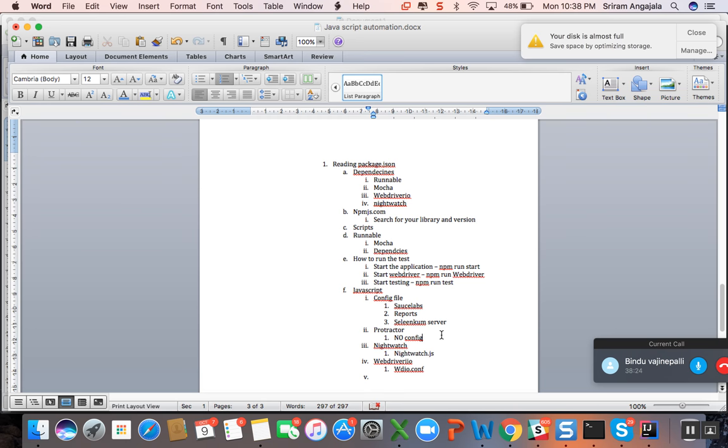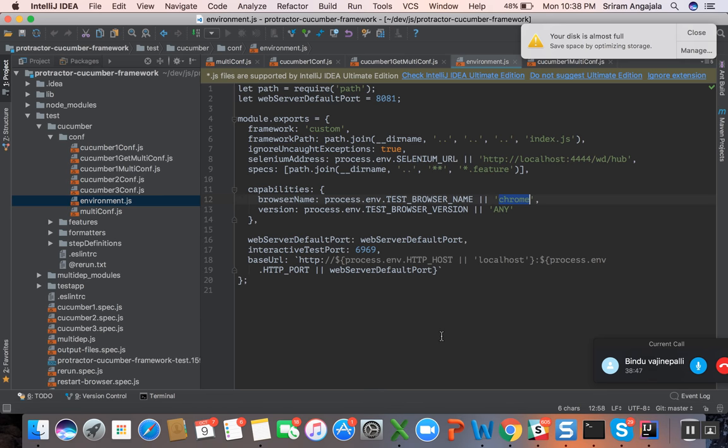But because in Protractor there is no config file, and also we are using Cucumber, that is the reason why we created our own user-defined config file. In JavaScript, you can do anything. So here it is simply Protractor with no config file. That is the reason why he created his own environment.js, with all the settings created here.